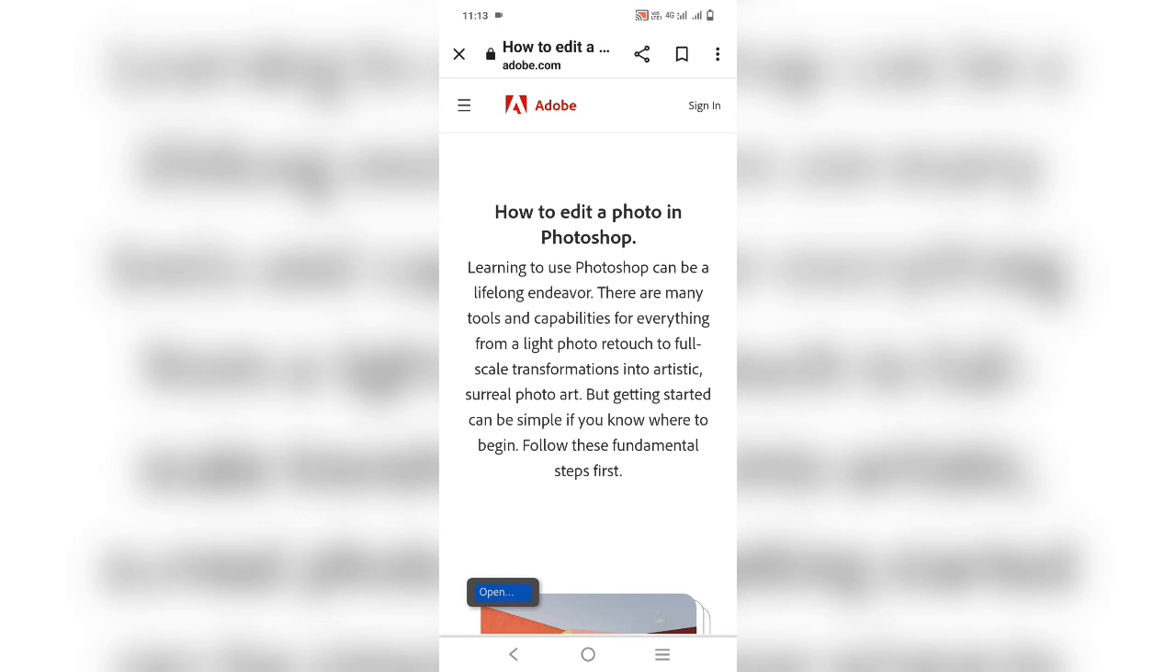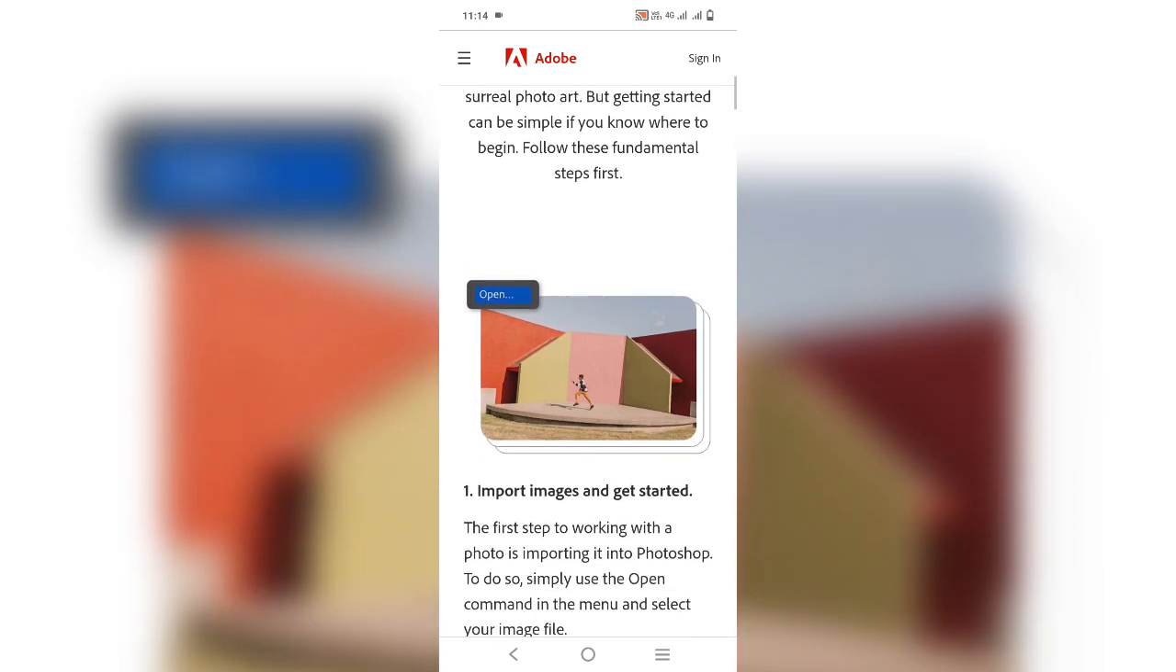Learning to use Photoshop can be a lifelong endeavor. There are many tools and capabilities for everything from a light photo retouch to full-scale transformations and artistic, surreal photo art. But getting started can be simple if you know where to begin. Follow these fundamental steps first.